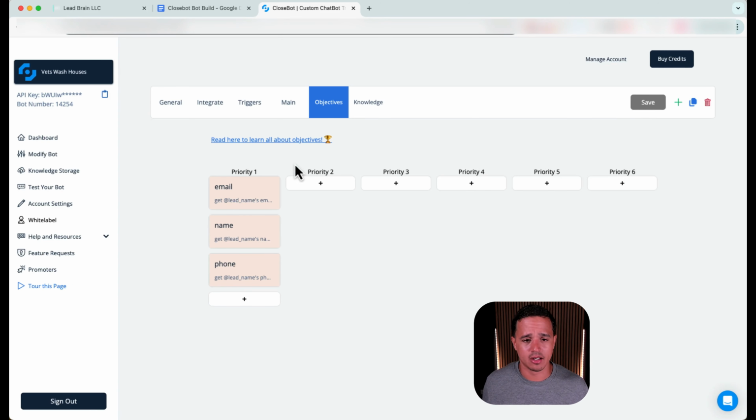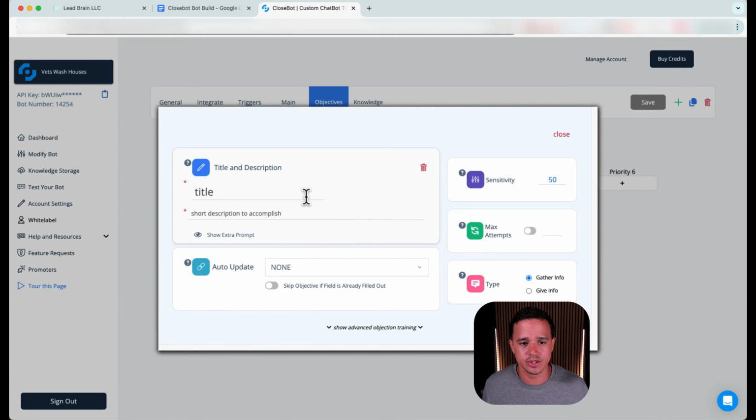Awesome. Now, I like to keep that all in priority number 1. I keep these in segments of like themes of the objective. Our next priority is we want to get their address. So let's come in here and look for address. And the prompt right here is really simple, right? Get at lead name's address, right?